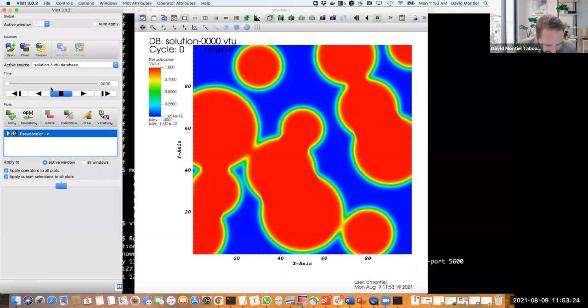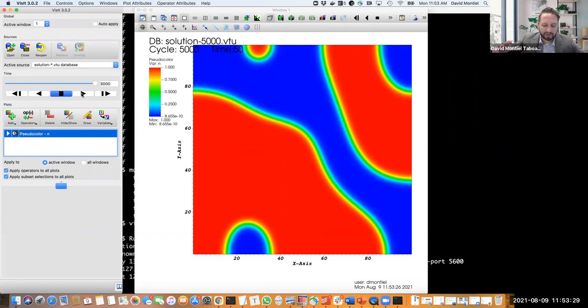Eventually everything will be just kind of a uniform system, actually, unless you start with exact proportion of one phase and another phase. So here, obviously, red is one phase, blue is another phase, and green yellow-ish is an interface. Unless you start with an initial proportion of 50-50 for each, basically one phase is going to win.